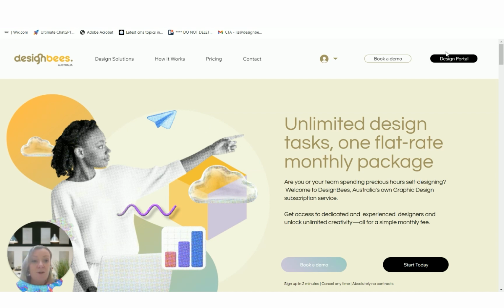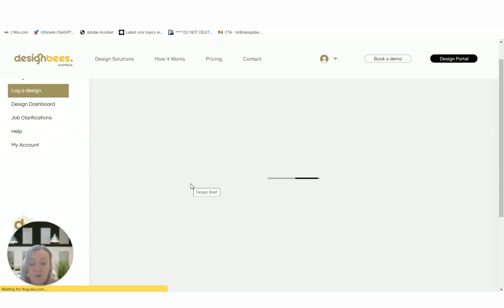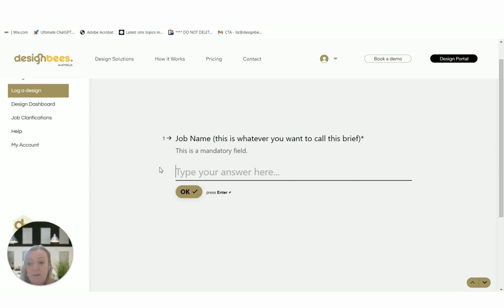a job. So to put a job in at any time, you're going to have to log in and go into the design portal. You can find this black button all across the website. Then you hit log a new design. Here you can follow the really easy form that we've set up to gather your brief.